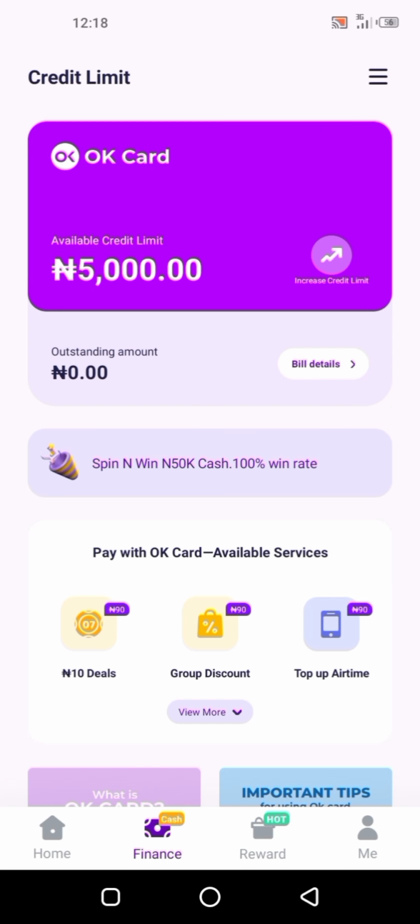For those of you who don't know what OK card is, OK card is a credit card, and a credit card is a card that allows you to spend on credit and repay later. So that's the exact purpose of this OK card. It allows you to spend on credit and repay later. And like I said earlier in this video, you have up to 16 days interest-free on any loan you take with this app.